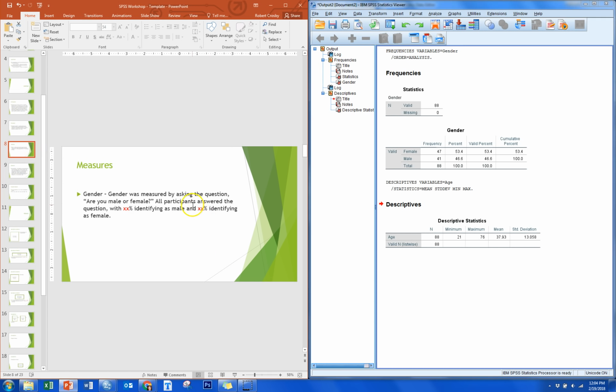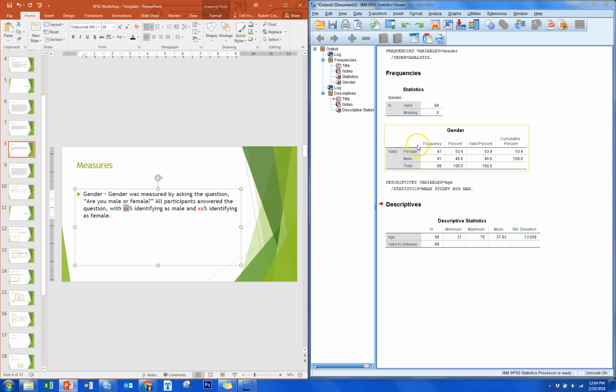Gender was measured by asking the question, are you male or female? All participants answered the question with X% identifying as male and X% identifying as female. That's the same information again, right? So we don't need to calculate anything else. So how many were male was 47%, and then female was 53%. So I'll go ahead and change the font to all be black. There we go. That was easy.